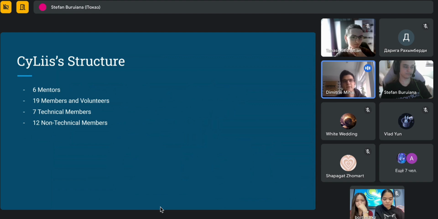Next slide. Okay. Cyliis structure. At the moment, we have around six mentors, two of them international. One is from the United States, one is currently living in the Netherlands. In our team structure, we have 19 members and volunteers, who actively engage in technical and non-technical tasks.